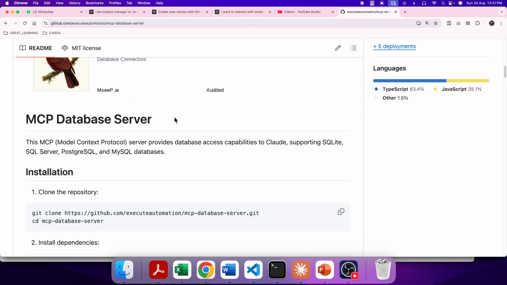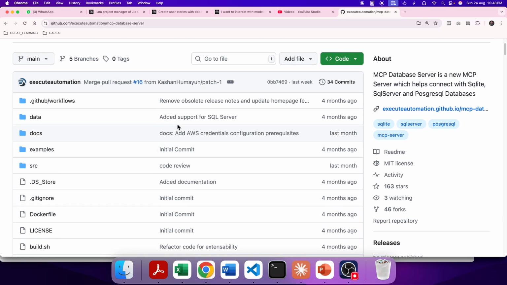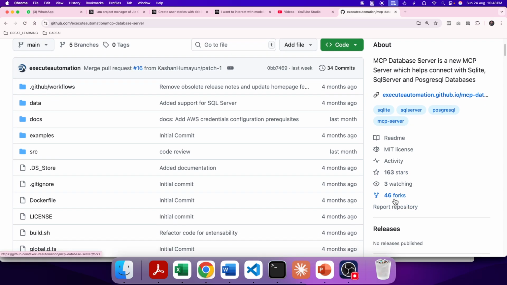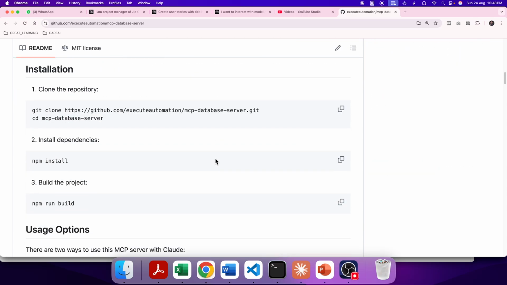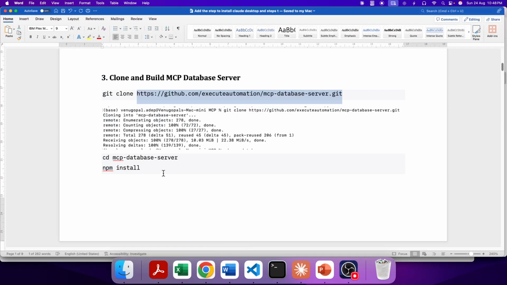Now here the steps are given. Let's first see what this GitHub repo is about. Here you can see it has 163 stars, there are 46 forks, and it has a permissive license, that is the MIT license. Now, the steps are: you need to clone this repository, change to this directory, and then perform these two steps, that is npm install and npm run build. These are the same steps that I have followed.